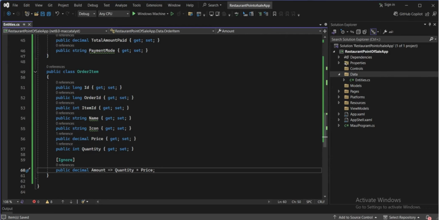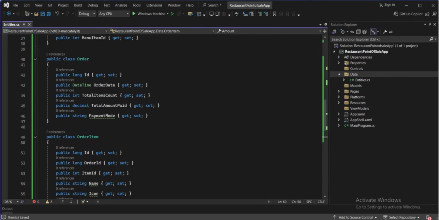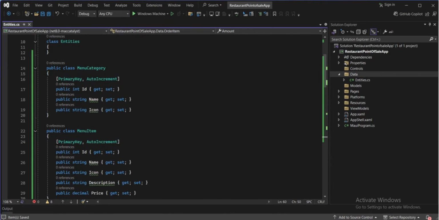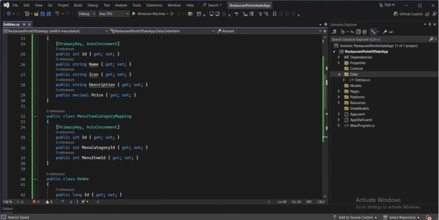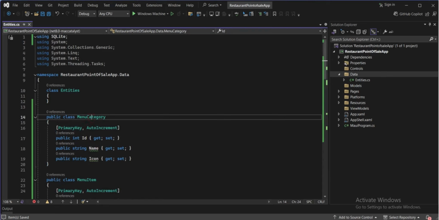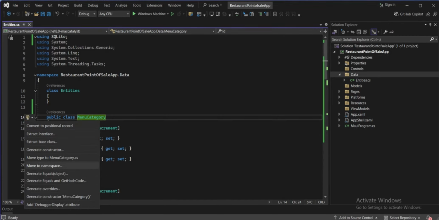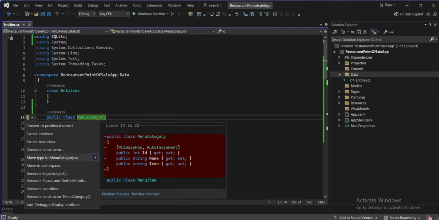So we have created our classes, and right now I think we are good. For that, we have to shift all the classes into separate files. So I have to click onto this and press Control on my keyboard, and we will press the move to menu category.cs.